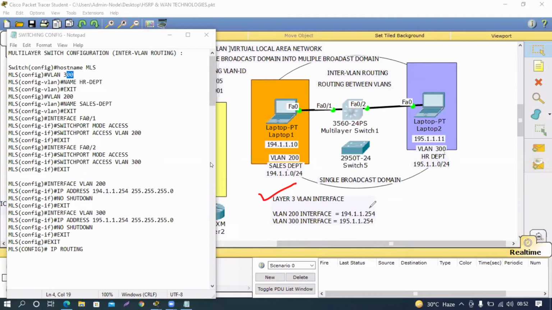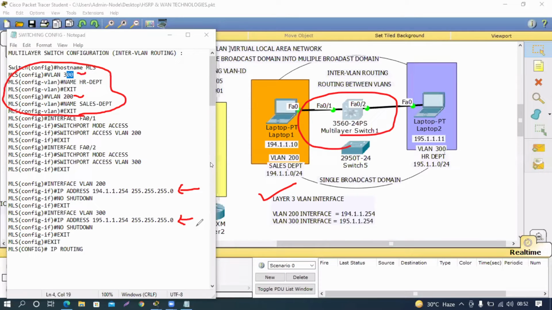This layer 3 VLAN interface is the interface by which this multi-layer switch performs routing. They cannot perform routing with the layer 2 VLAN information. These are layer 2 VLAN informations, which are available at the layer 2 level, that is your data link layer level. But whenever we are working with inter-VLAN routing, this is when you need an IP address, because routing involves IP addressing information to perform routing.